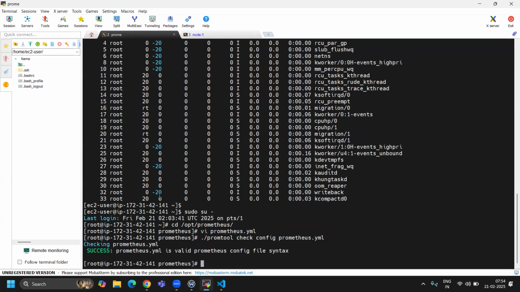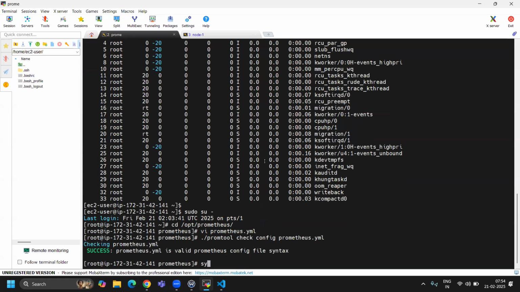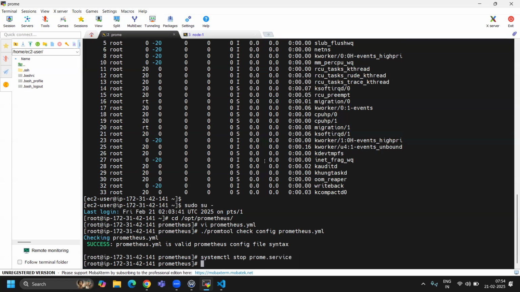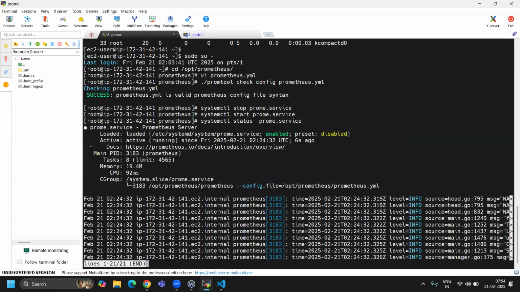Then once we change this yaml, right, we have to restart our services. Okay, so how to do that? systemctl stop and start. So I'm restarting my Prometheus server. Then starting my Prometheus server, then we'll check the status. So it is active. இப்ப ஆக்டிவ்ல இருக்கு.